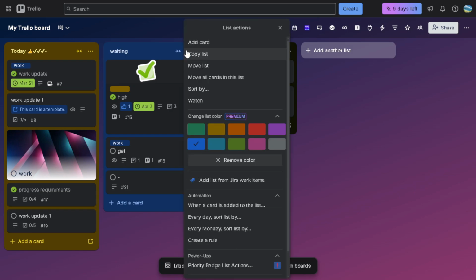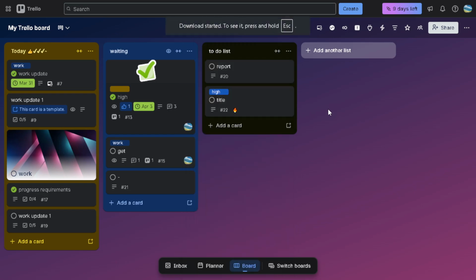Click on those dots and from the drop-down menu, choose Watch. Now you'll receive updates whenever cards are added, moved, or updated within that particular column. This targeted approach is super helpful if you're only concerned with specific tasks or stages of the project.